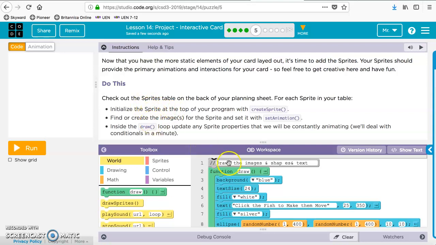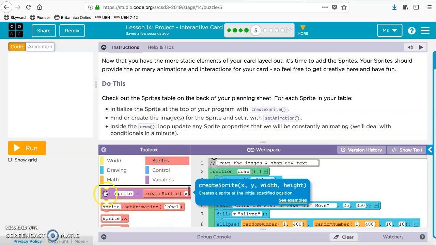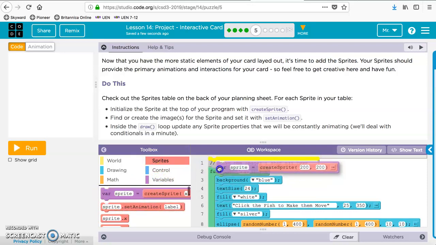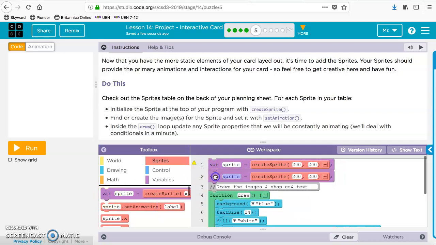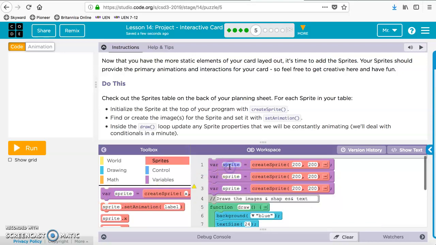So we first want to create the sprites, and we'll do those outside of the draw function. So before the draw function, at the very top, we want to create whatever sprites we're using. So I'm going to use, let's say, 3 different sprites, and we'll say fish, I don't know, crab, and fish 2.